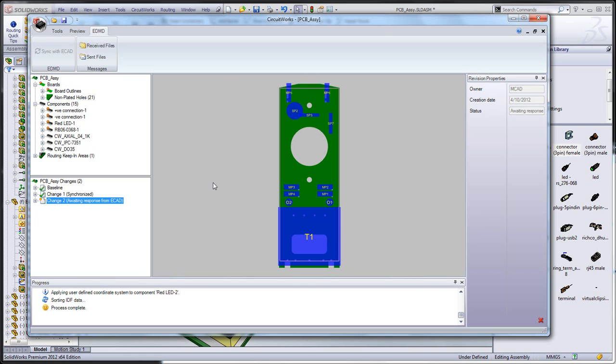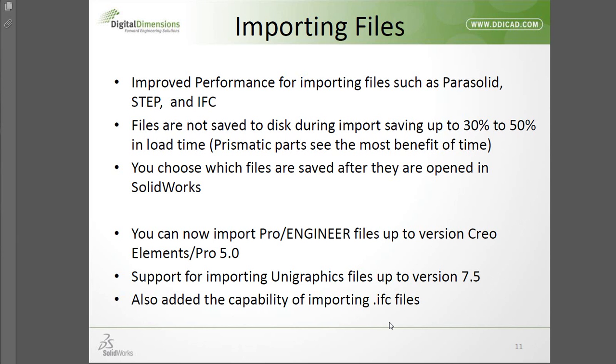So these are some of the things that are what's new in CircuitWorks. So I'll go back to the slides now. Alright, so now I'll go back to the slides, and we'll go over the last of what's new for 2012, which is on importing files.